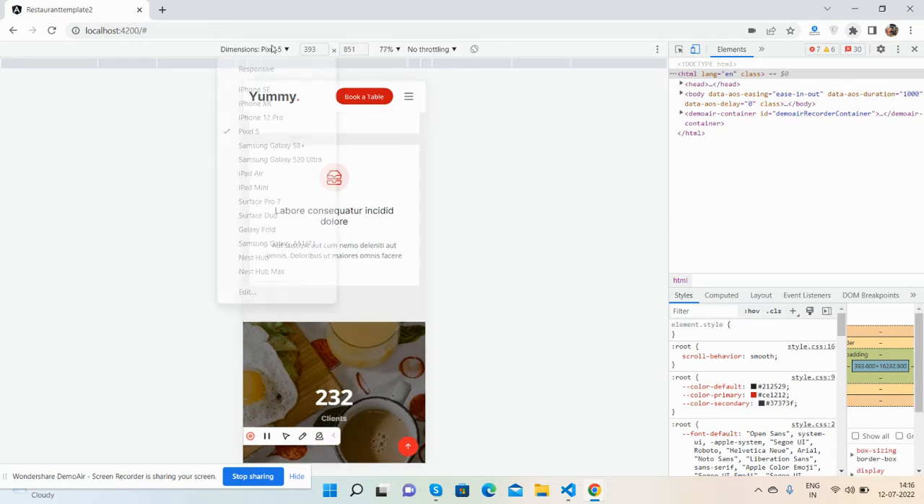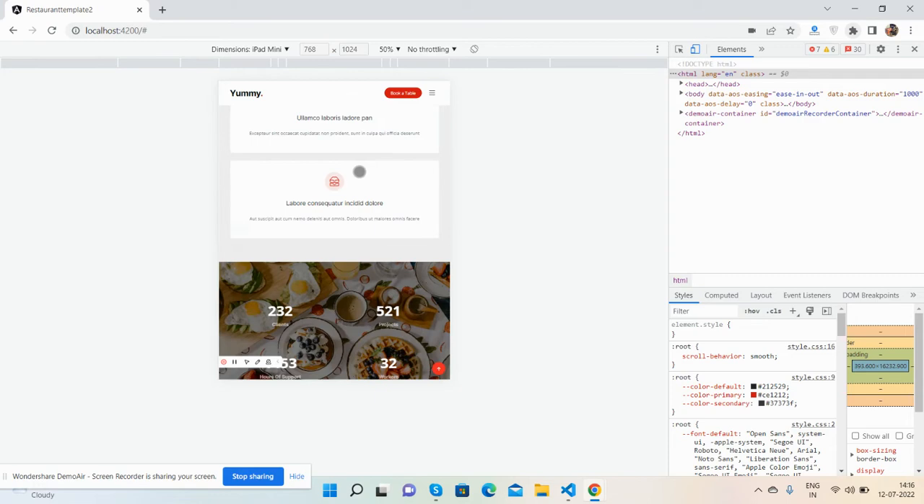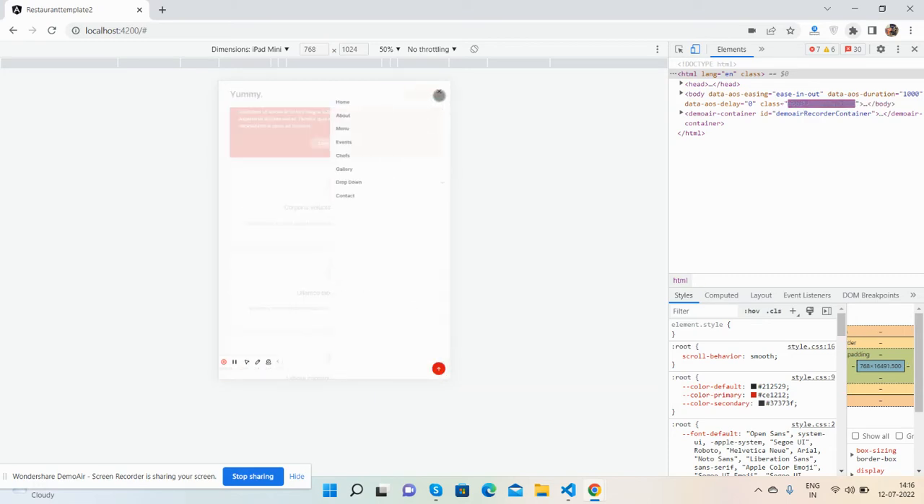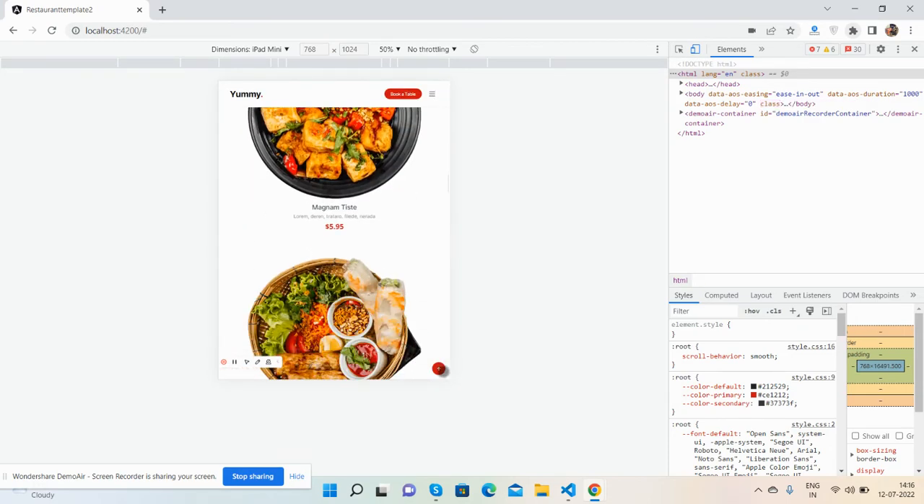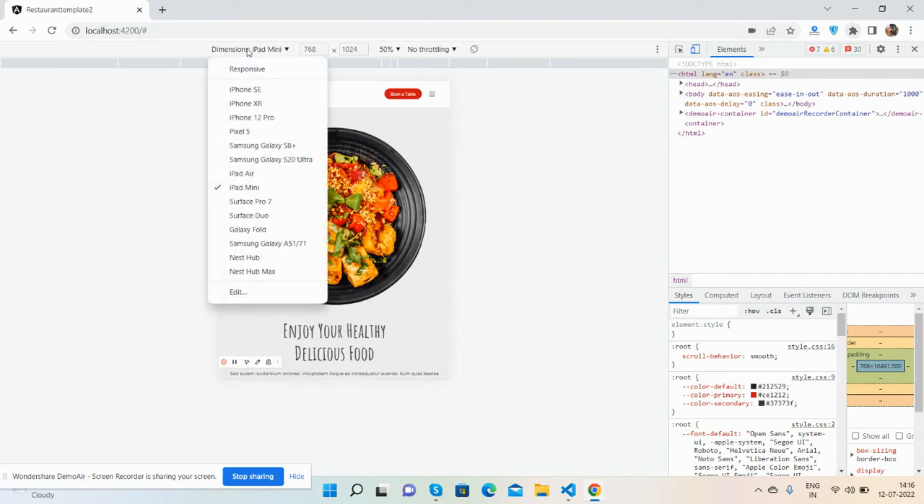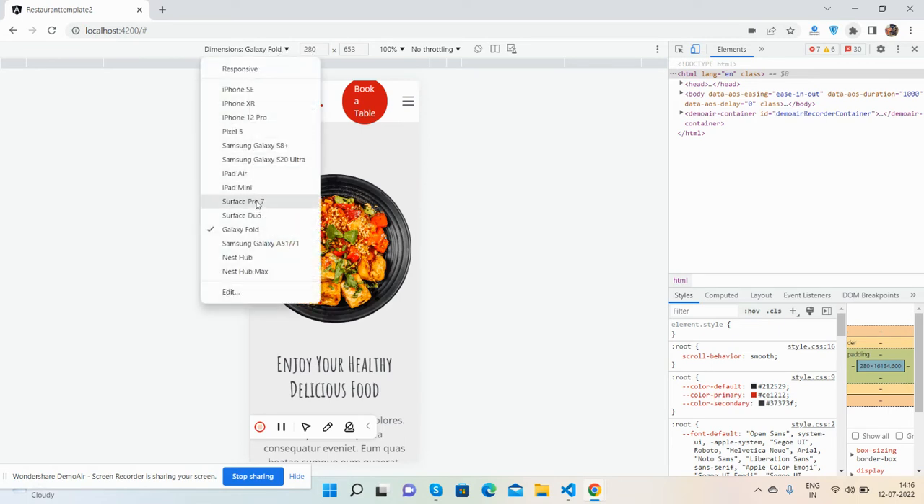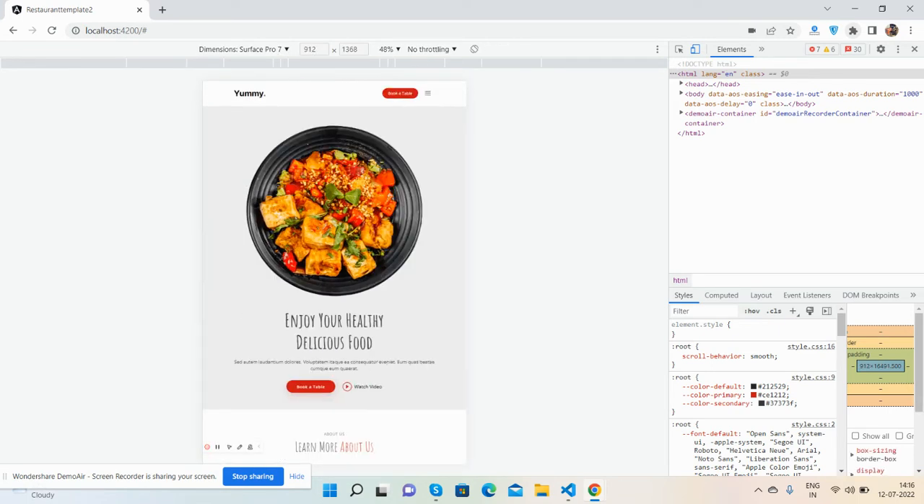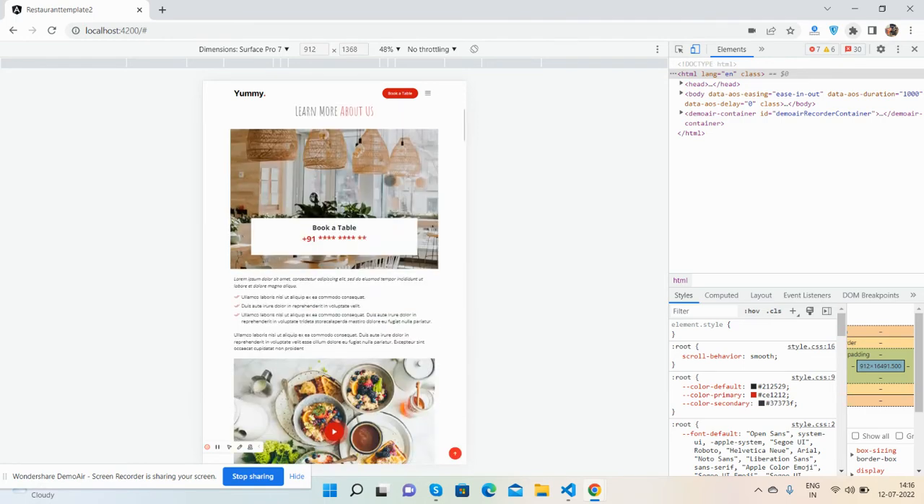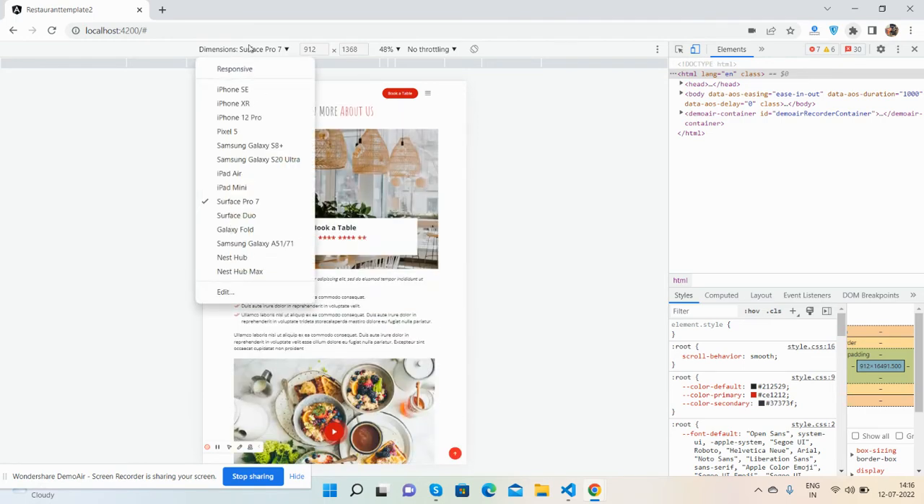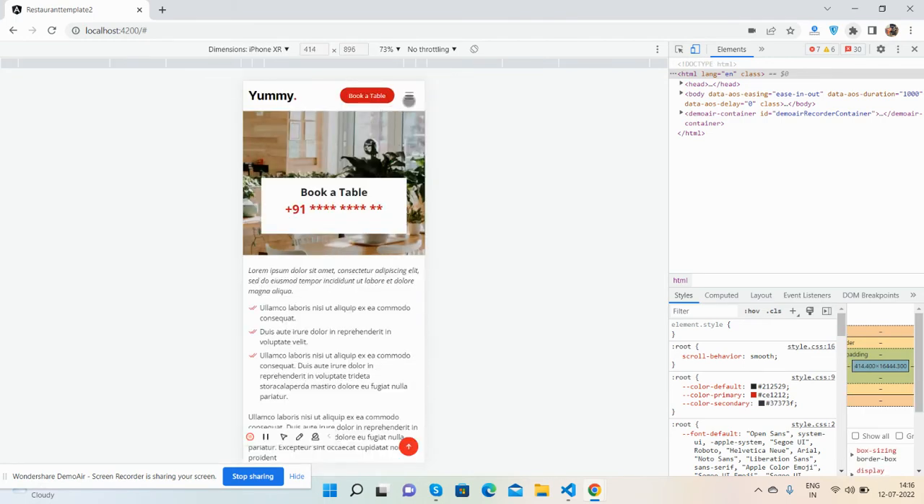Pixel 5, iPad mini. See guys, the beautiful template, fully responsive. And Galaxy Fold, for this as well. So guys, have you seen the beautiful responsive template with beautiful features?